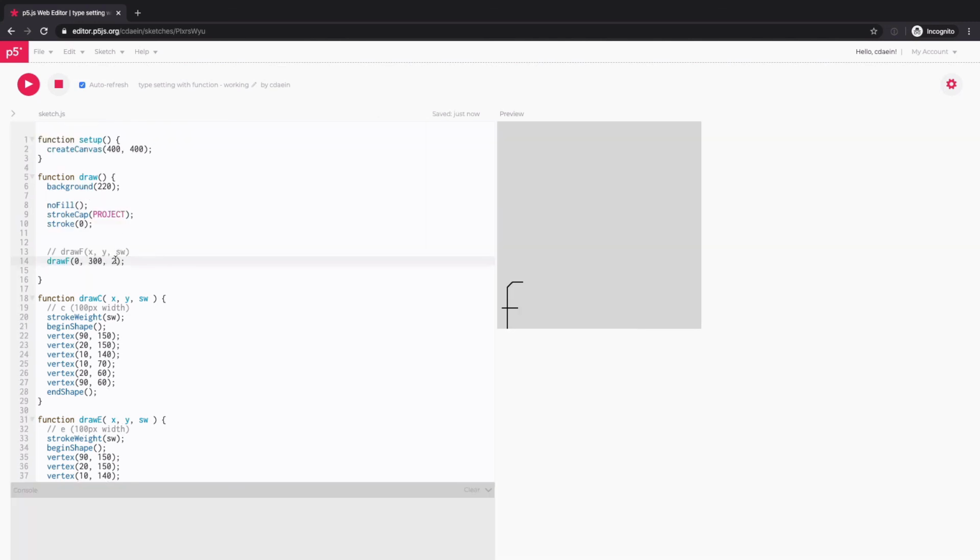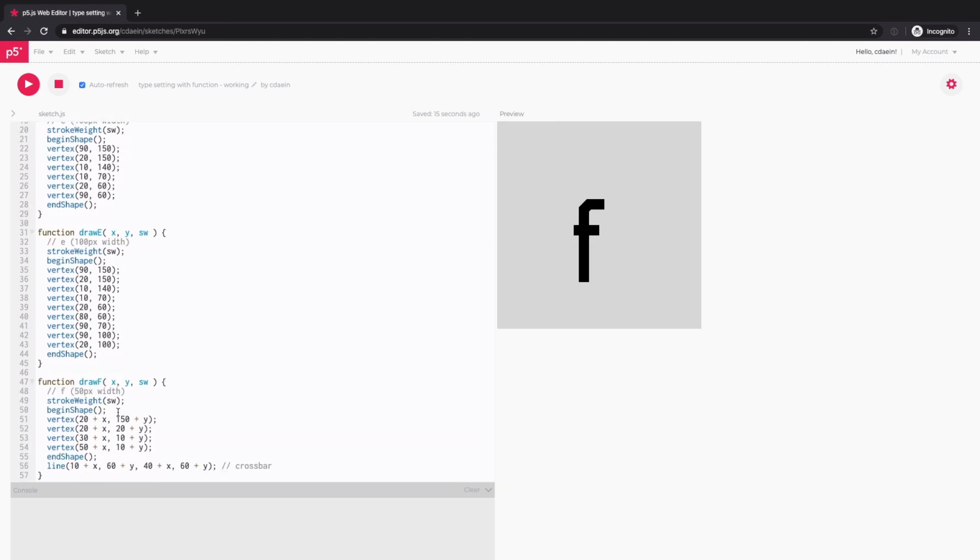And stroke weight should also work. 20, it works. 150 by 150, around the center. So that's great. This function is now much more flexible. But one problem that I see here is that these X's and Y's I have to add every time I draw something. So I have to do this all over again here.